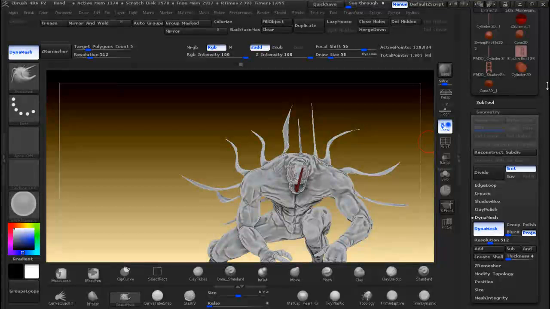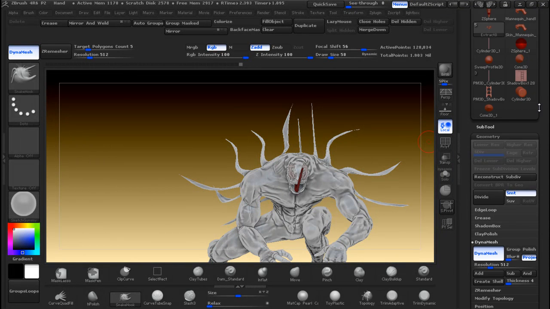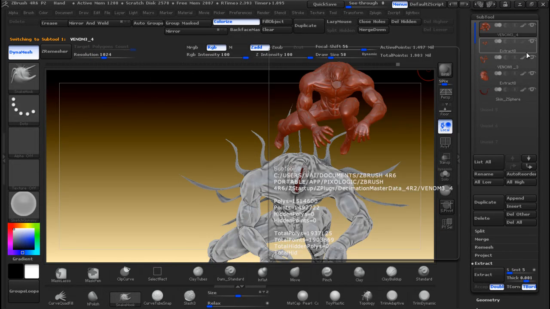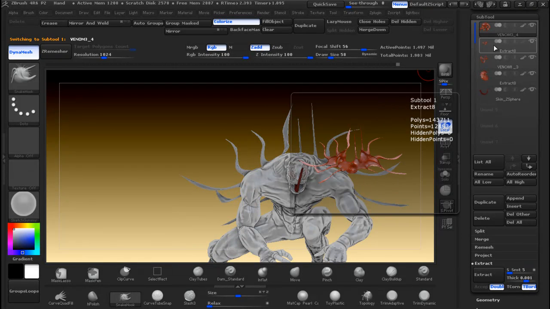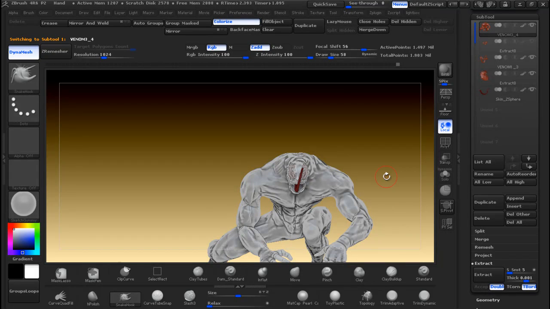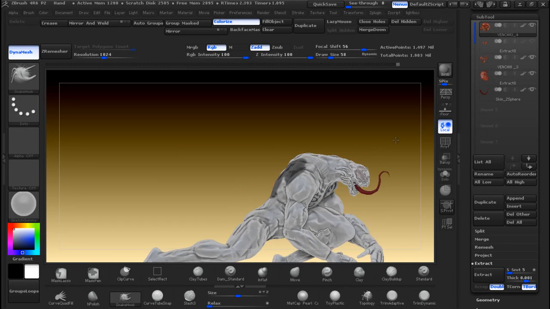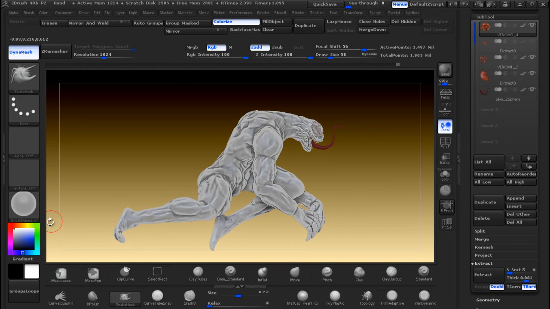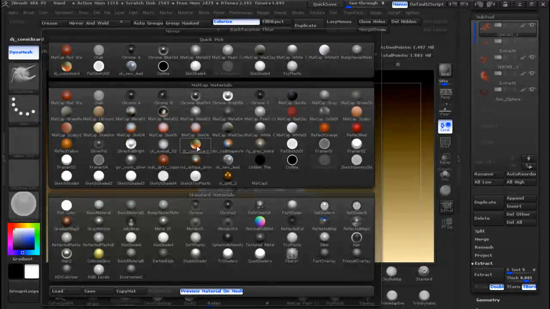So now we have all this. Let's go back, subtool, ready to paint now. So let's go back and let's put this one like that, and now let's paint. This is the body. Control A. Let's unmask it. Now I'm going to select the comic lizard.